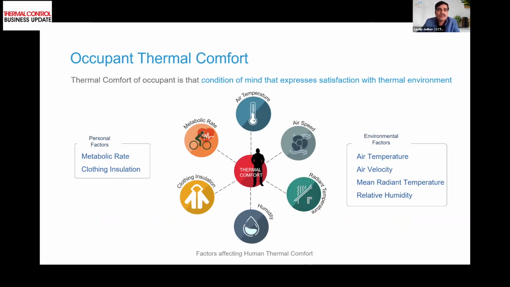Air temperature, the air speed, the air incident on that person, the radiant temperatures, which many times are not understood by many, how big an impact they will have, the clothing, humidity, and the metabolism rate. So once you combine all of that, you are able to say whether this person will feel comfortable or not.